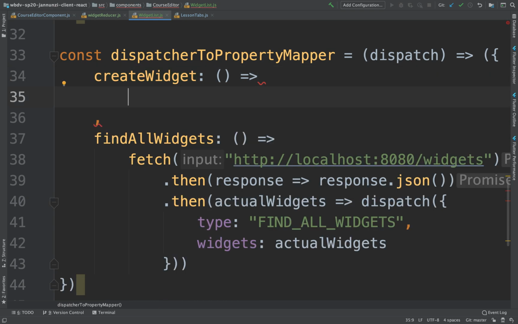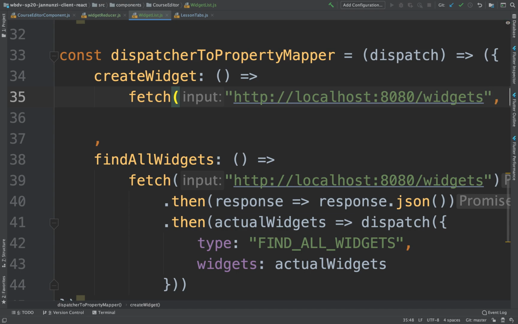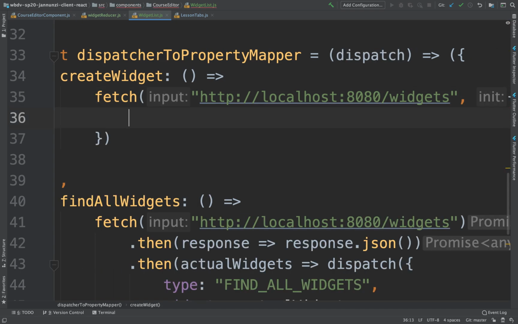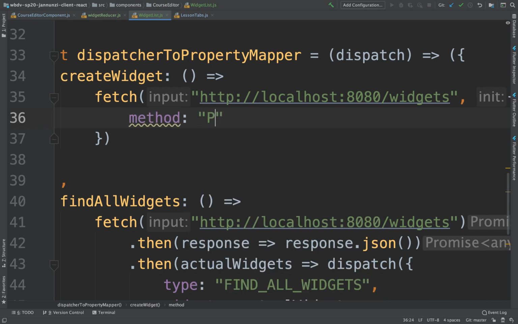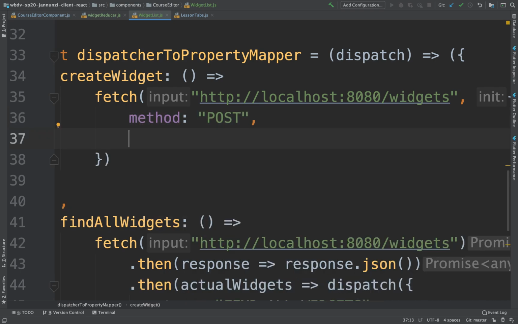Implement it right here, and what we want to do here is that we're going to have to post. Following the RESTful conventions, when we're creating new data, we post to the URL. When we are retrieving and reading data, we use the get, and that's what we did here. We got the widgets. Here we're going to create new widgets, so I'm going to do a fetch, and the method is going to be post, just like we've been doing so far, using the generic server. Nothing new here.